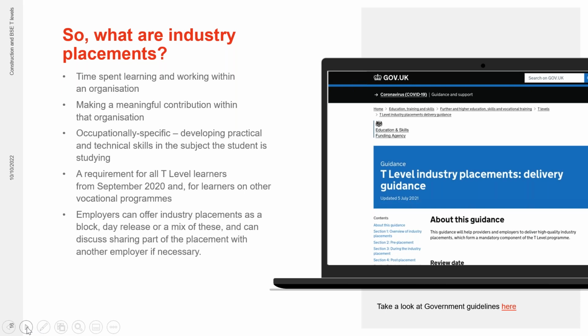So it's actually time spent working within an organisation, making a meaningful contribution. The more involved that learner is in industry placement and actually getting some experience out there in industry, the more they will benefit from that, and the more experience and skills they'll learn, and probably the better job they'll make of that synoptic assignment at the end of year 2. It's got to be occupation specific, and it's to develop the practical and technical skills.